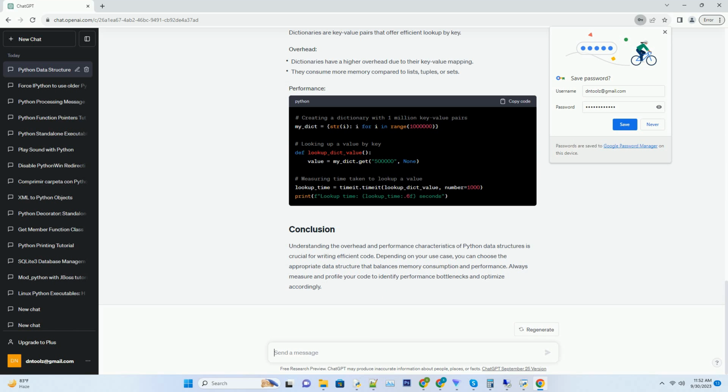Sets in Python are unordered collections of unique elements. They are implemented as hash tables, which offer efficient membership testing. Dictionaries are key-value pairs that offer efficient lookup by key.